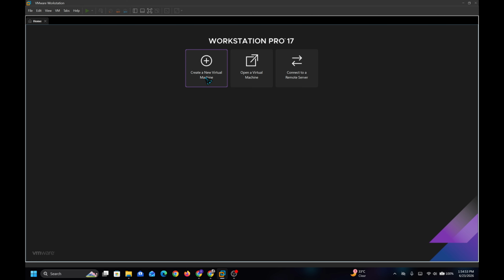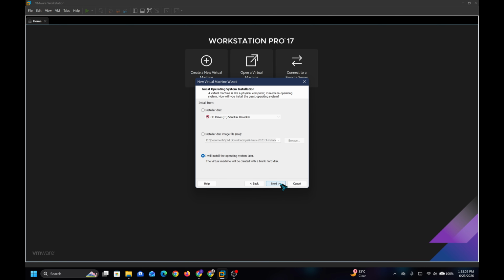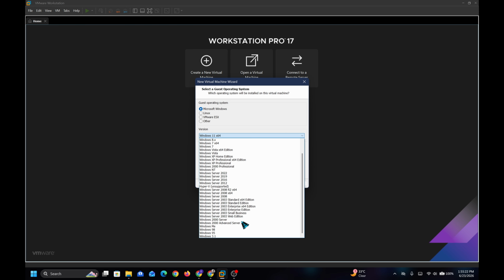So first we need to create a new virtual machine, and we just need to go next with typical. Over here we will not select the operating system in the beginning. We will select it in the end only. So here I will select, I will install the operating system later. Next, here I have selected Microsoft Windows 11. Like you can see, other operating systems can also be installed here, provided that we have the correct operating system's ISO file.